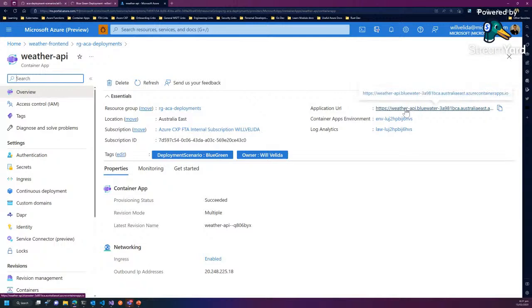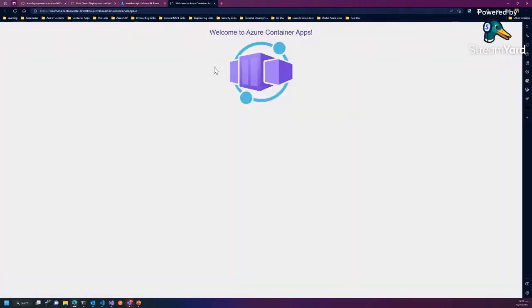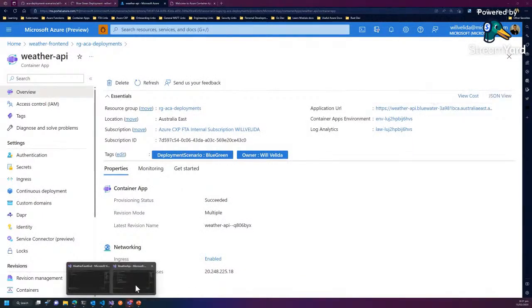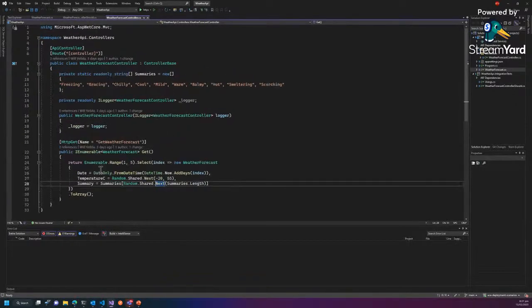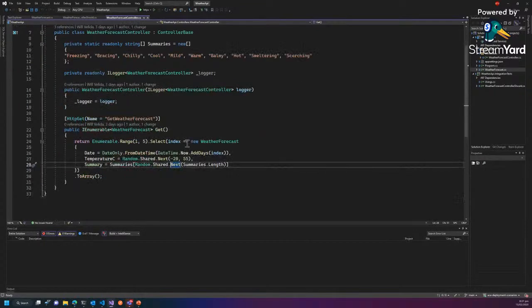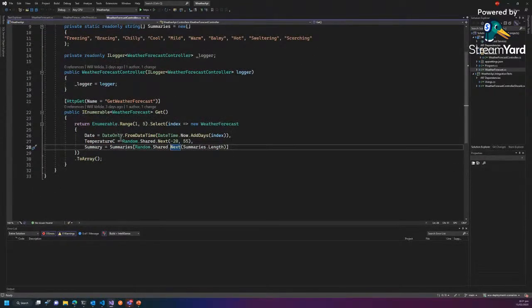If I click on this, that's going to take me to the default base image that comes with Container Apps. But what I've got, if I open up my API, is a very simple API project that's essentially going to return back an immutable of weather forecast. Let me scroll in a little bit. We're not really doing anything special here. It's the basic standard API project that's just going to return some weather information.